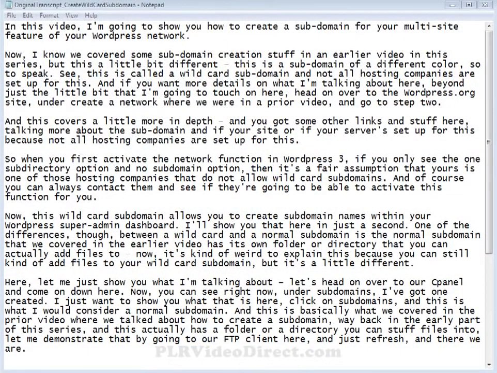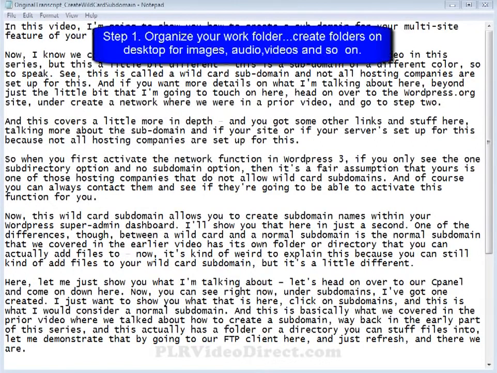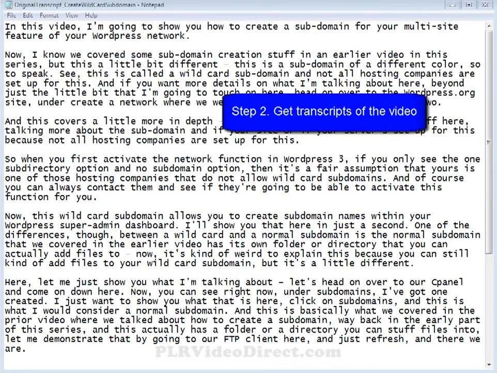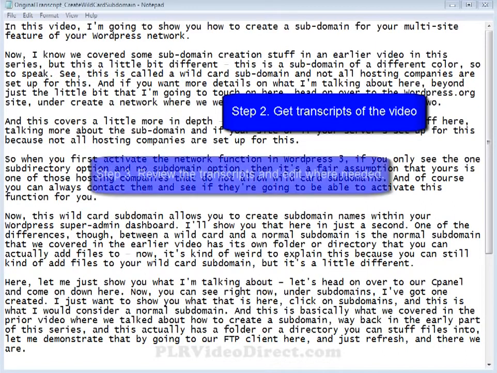Now the first couple of steps in our process we've already touched on in the prior video. Number one, we've got an organized workspace. We've got our folders created that will contain our images, audios, videos, and so on. And number two, we've already got the transcripts to the video, whether it was done by ourselves or we outsourced it, or it came with the PLR video package to begin with.